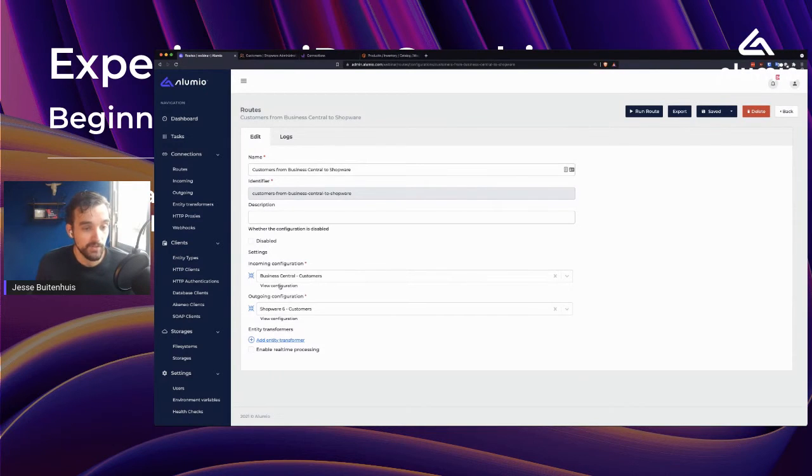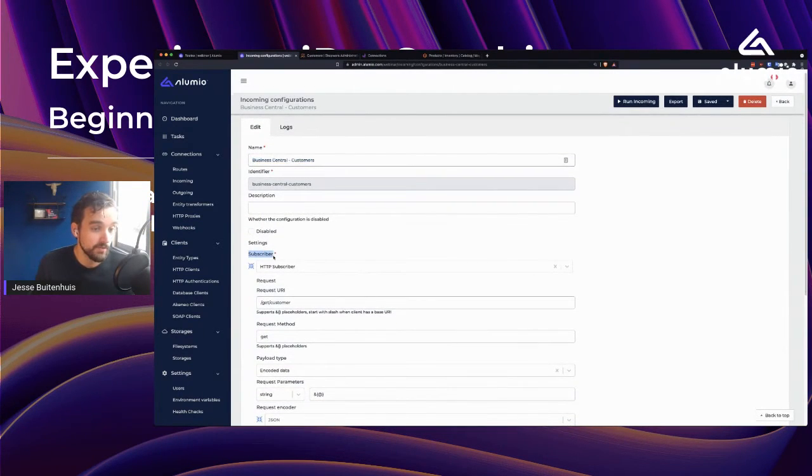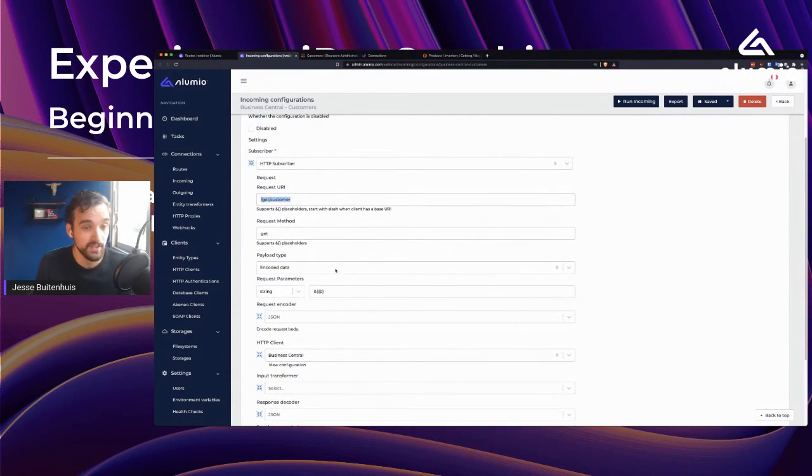So if we take a closer look at the incoming configuration, what I will do, I will open it by pressing on View Configuration. We can see that the incoming configuration has a name. It uses a subscriber, which is the technical component responsible for interfacing with the system, in this case, Business Central. We are going to consume a specific endpoint, and there are some other settings that we can do.